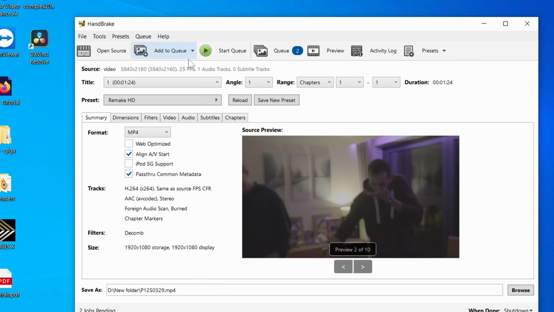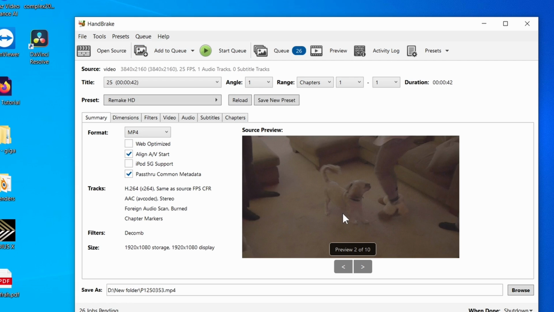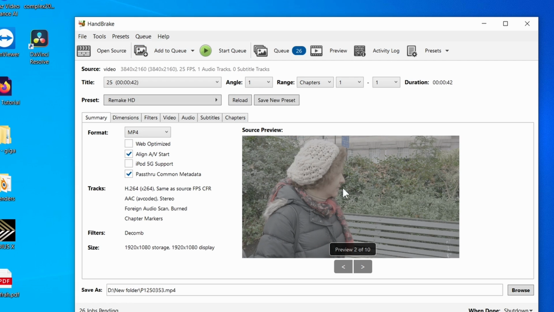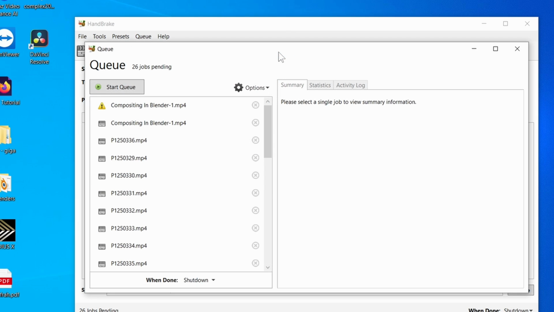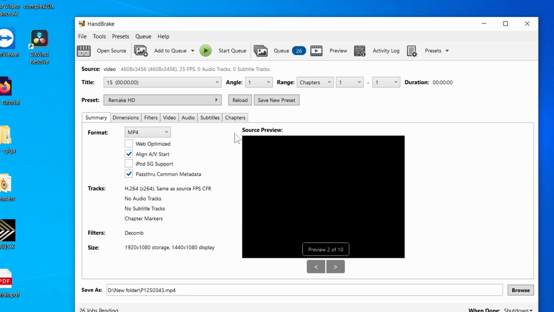And if I want to, I can just come up to add to queue, click on the little triangle and say add all, and it puts all of them in the queue. And now I've got 26 jobs in the queue, and I can just click start queue and it'll go off and do the lot. As I say, there is a lot more this program can do. It does different types of files.